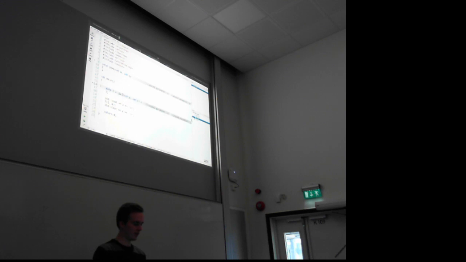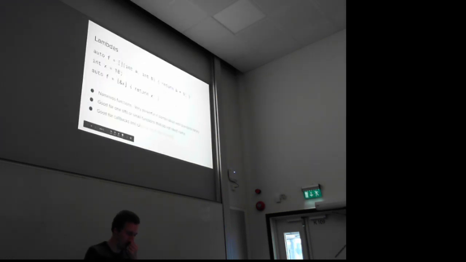So that's the syntax of a lambda. It's a bit intricate, but it's very useful, as we shall see when we get to the algorithms that can operate on the containers. I'll show you the use cases, and you can keep it in mind that it's good for one-offs and often for UI callbacks.